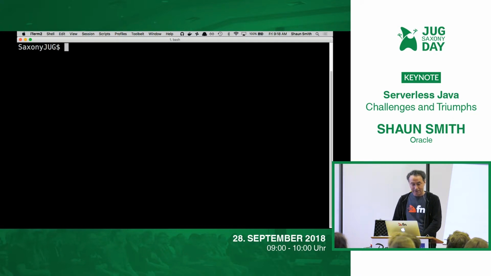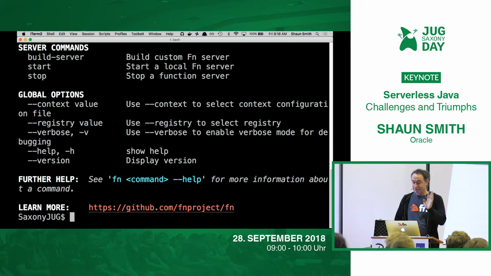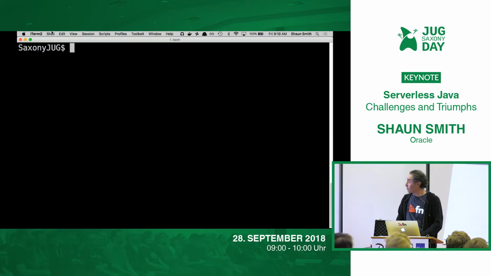Okay, well, clear again. Okay, so I am going to create a new function. We have a little command line utility called FN. I'm going to make it a bit bigger. So FN does a bunch of stuff, right? We can do all kinds of things. But what I'm going to do, I'll try and jump to the top here for you, for the back.